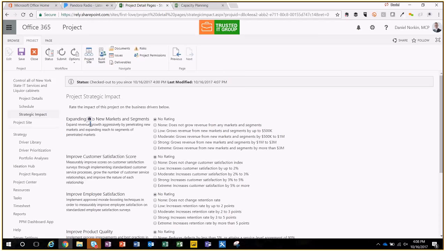So this is where you really get the true core of project and portfolio management, where project management is execution of the projects, while portfolio management is taking a look, from a holistic view, at whether the projects align strategically with the overall business objectives, right? So you can grade these on a low, moderate, strong, extreme, etc. Okay? Let's go to the project site.